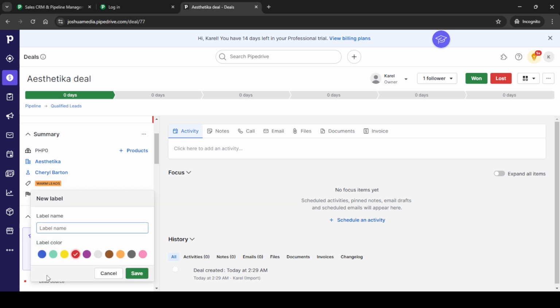But let's say you want to create something a bit more customized, a label that really speaks to your particular needs. In that case, look for the option labeled Add Label. Clicking on this will allow you to type in a new label name. Think of this as an opportunity to create a specific tag that fits your workflow, whether that's for a special kind of follow-up or a unique project you're working on.